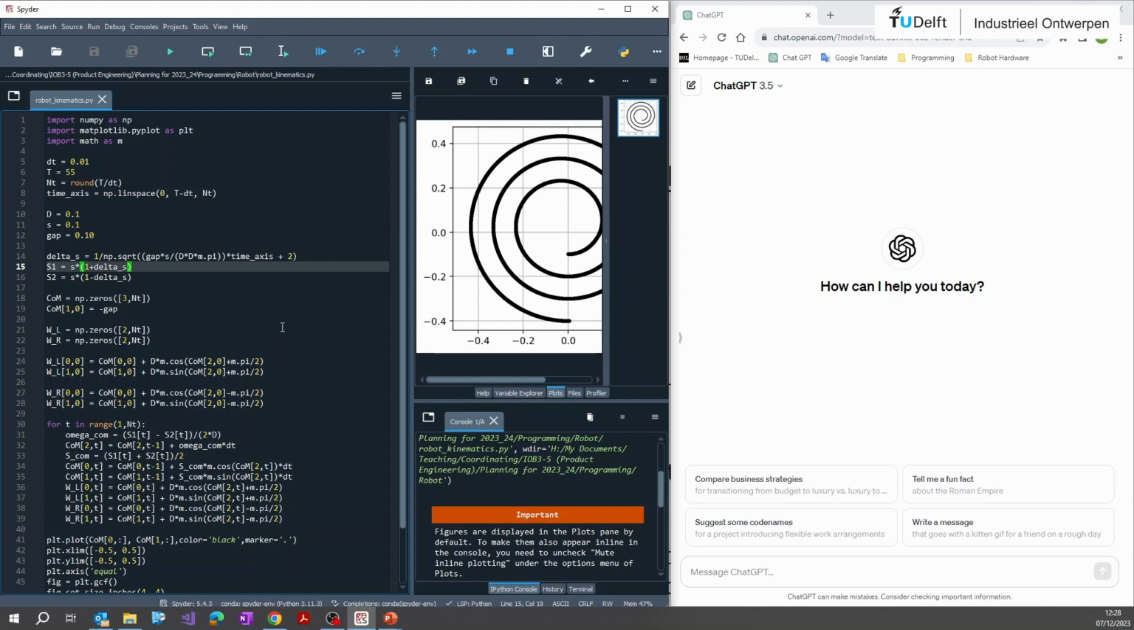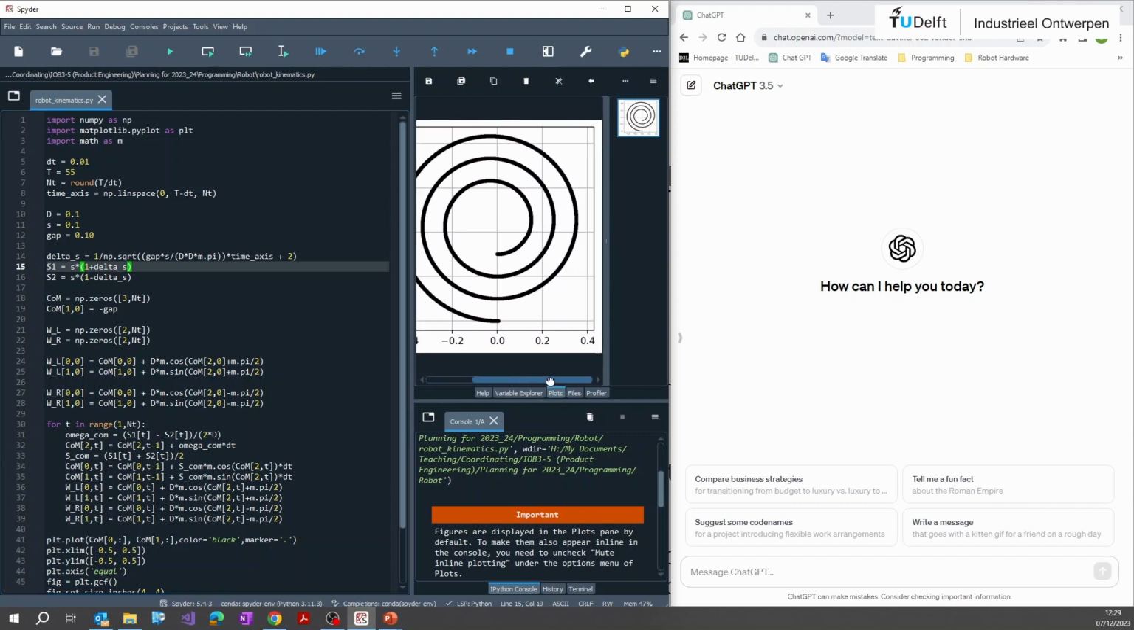And ultimately I toned down the assignment quite a lot, but at first I was thinking, I want to get students to make the robot drive a spiral. You can't see it, but here it is.